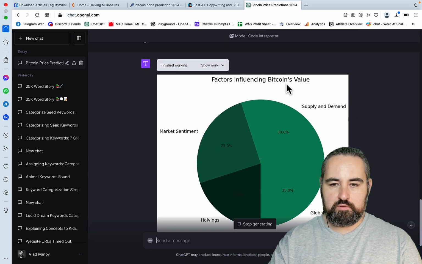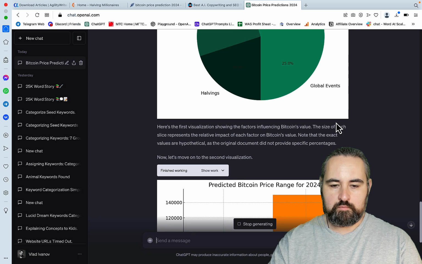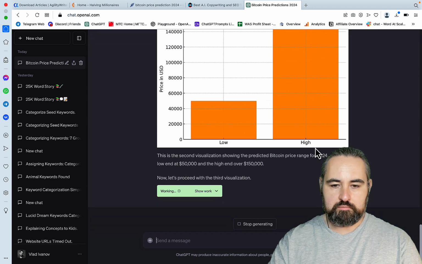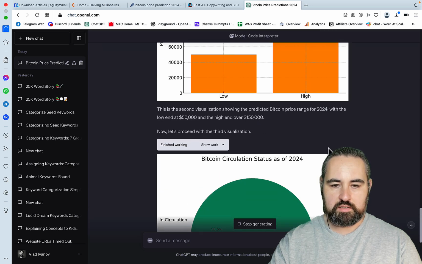Okay, factors influencing Bitcoin value, nice. Market sentiment, halvings, global events, supply and demand, and this is all true. Now, second visualization. This is a range of predicted price, so the low range is around 50, I would say. The higher range is 150,000, maybe. Oh, that's the range, 50 and 150, nice.